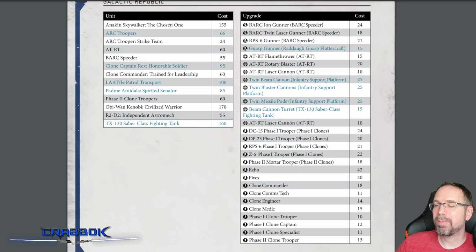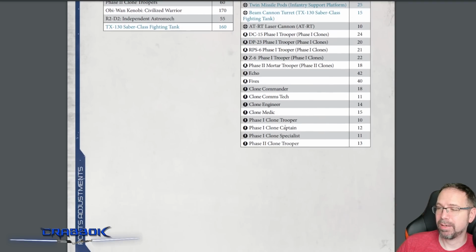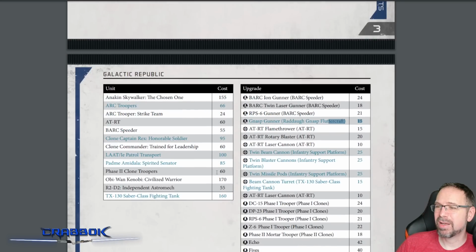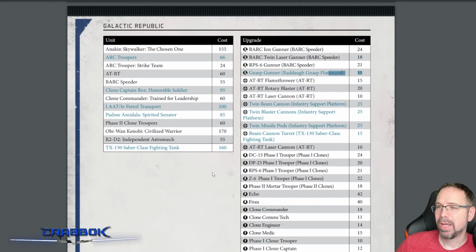But some things went down more than that because if you look at the points reduction to the weapons and stuff like that, the beam cannon turret is 15 now. The missile pods for the infantry support platform down to 25. Twin blaster cannons for the infantry support platform also 25. And then the twin beam cannon, 25. The Radonasp gunner is at 15 now. But not many other changes to the Republic, which is a little surprising.